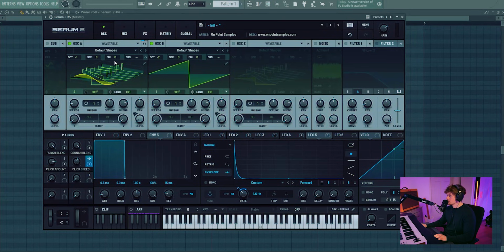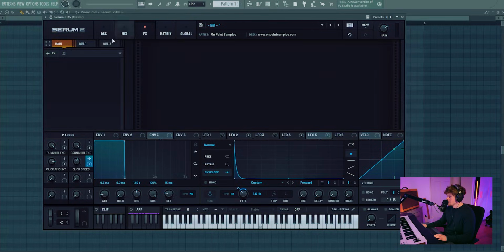Let's talk about the routing. Oscillator A will go into bus 1, but not into the filter or main. Otherwise it gets duplicated. Same goes for B, put it on none and bus 2. In the effects, we've now split it up in 1 and 2.